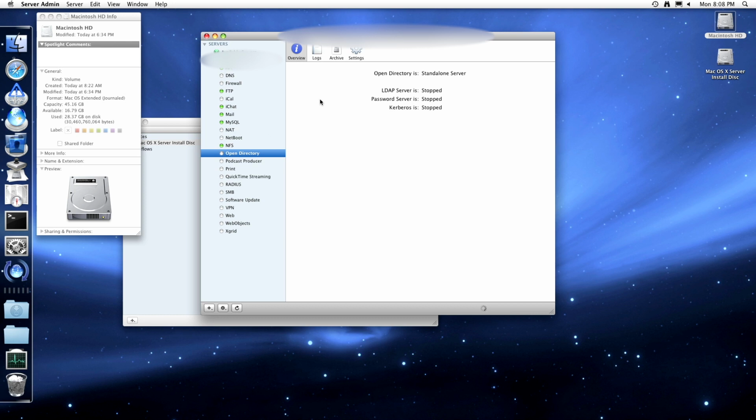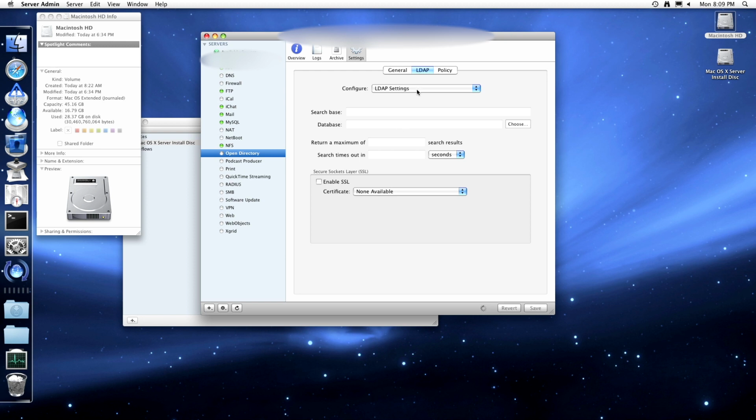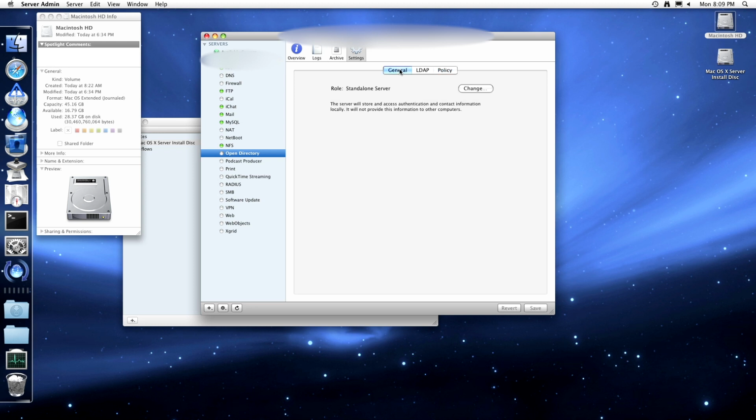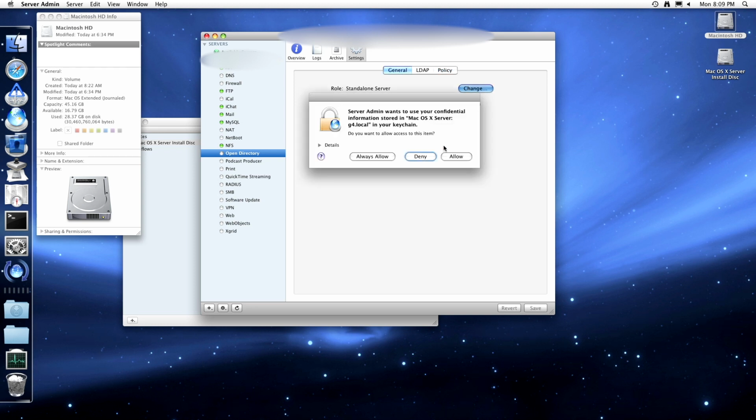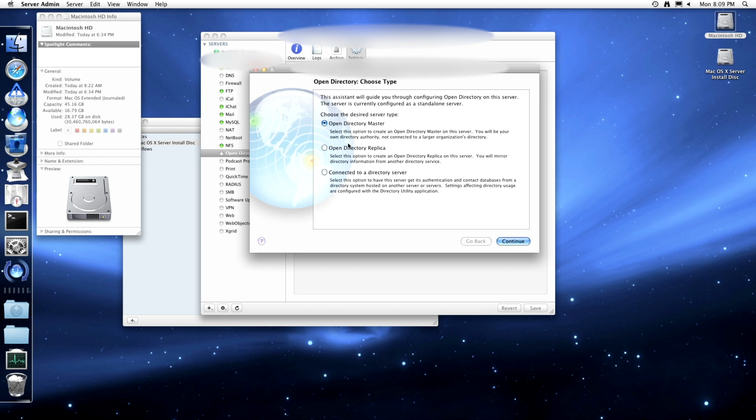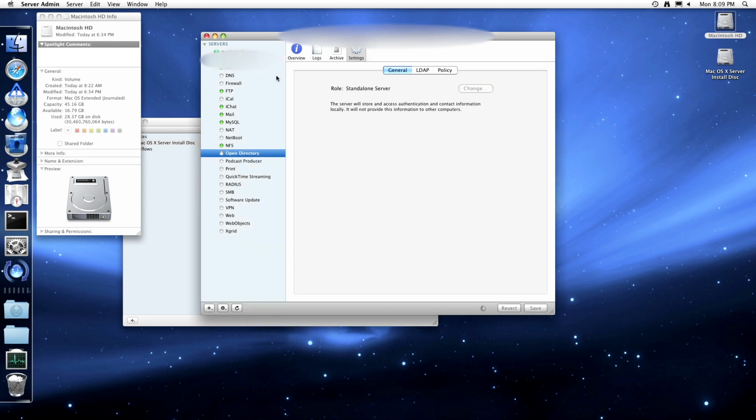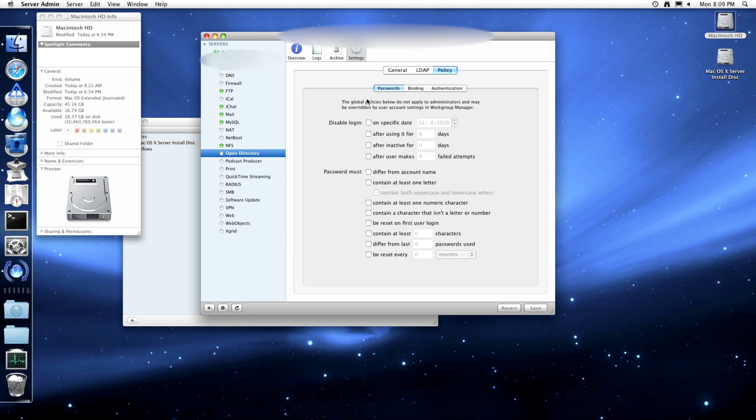Apple. Open directory. Let's see. My standalone server. So let's go one by one. Oh, I can change my role here, and that's what is in the beginning of the configuration. I could connect to a directory server or be my own. Not gonna go through this, not break anything or reboot. So let's go to LDAP. Okay, let's skip that.